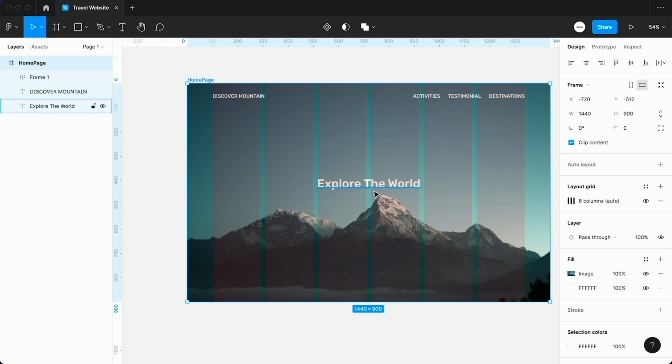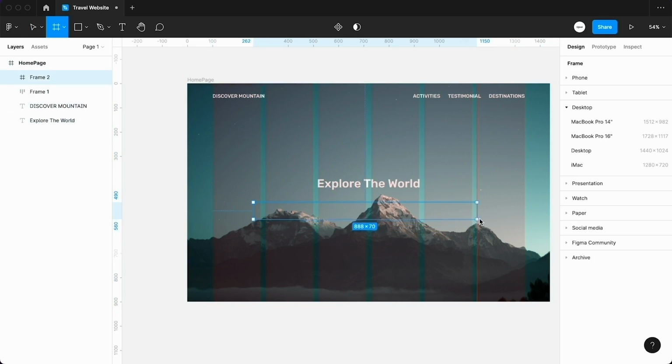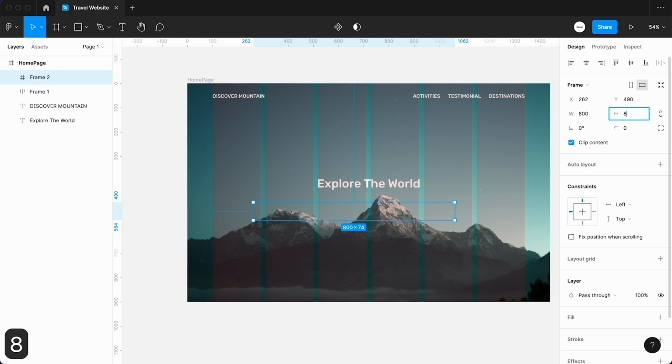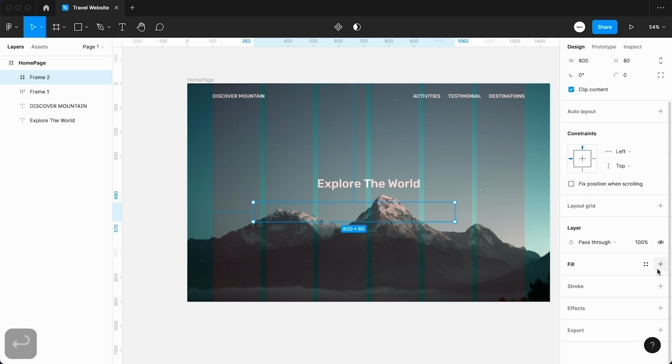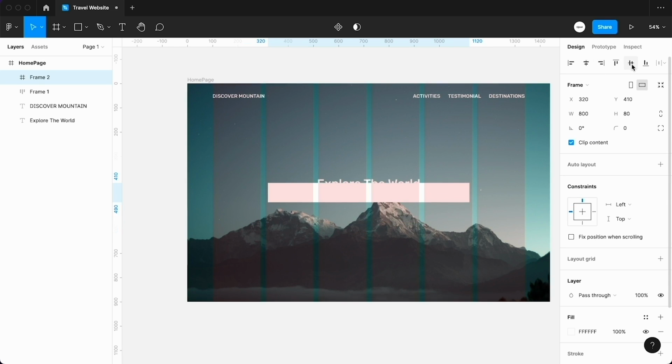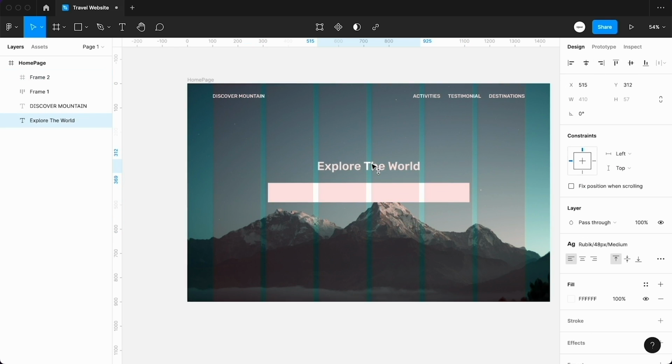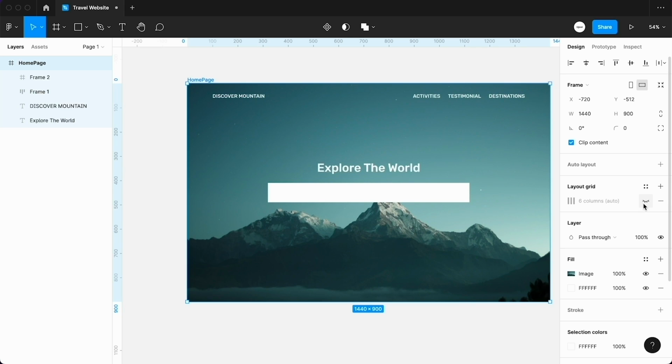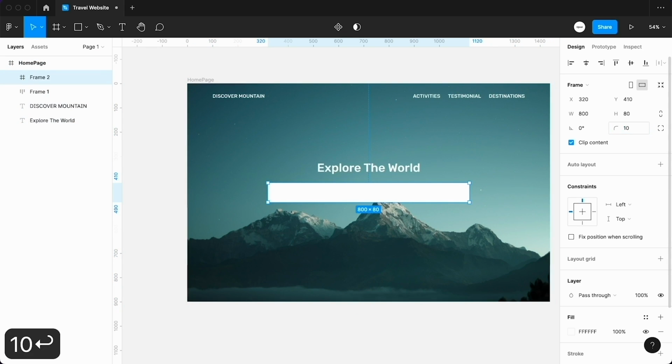Now let's create the search bar. For that, we will take the frame and create the rectangle of size 800 by 80 and add fill to it and arrange this rectangle into the center. Let's move this text here and turn off the grid and give this a corner radius of 10.